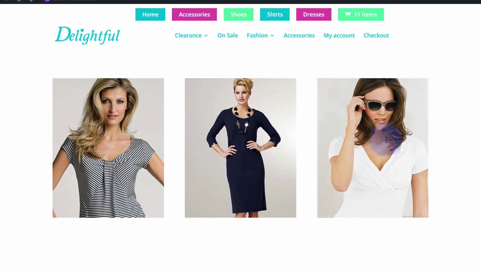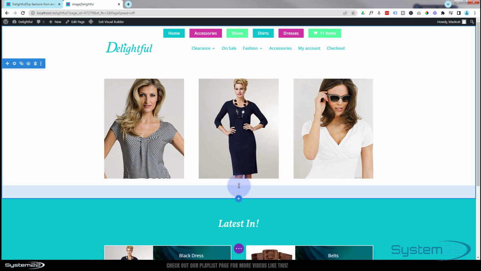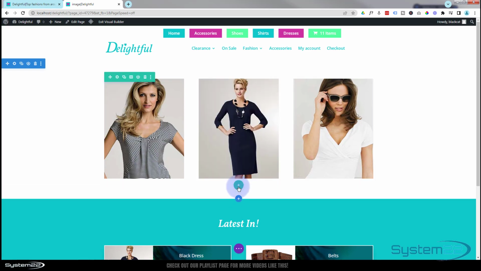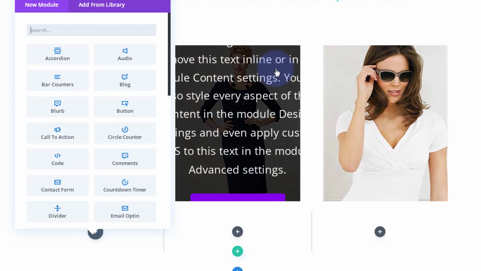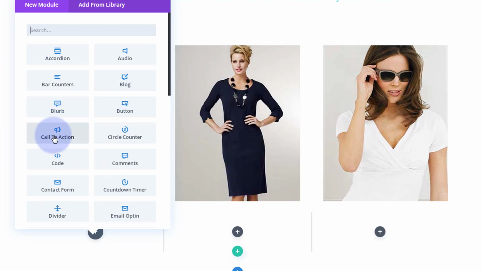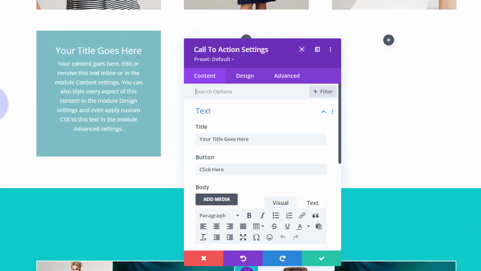So let's get started. I'm going to enable the Visual Builder. Okay, once enabled, let's go down. I'm going to add a new row and we'll start from scratch. I'm going to put 3 columns in, as that's what I had before. And I'm going to use a call to action module. You can use any module you want, but I'm going to use a call to action because it's got a title and a button. Let's just roll this up.